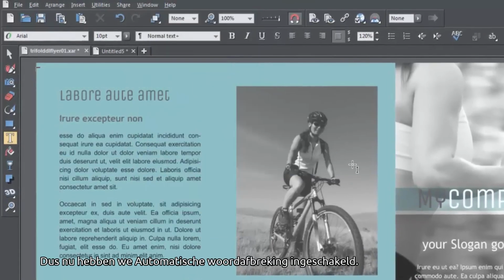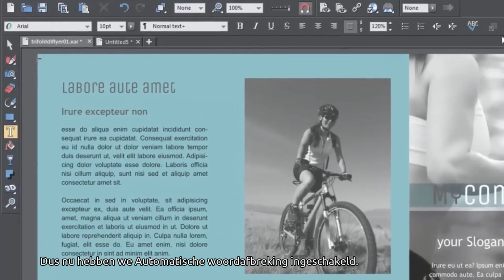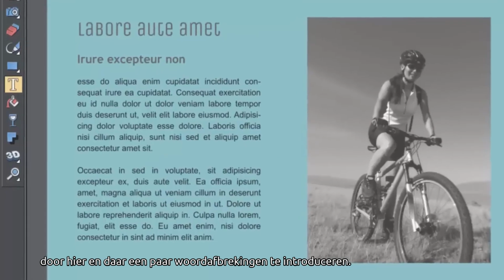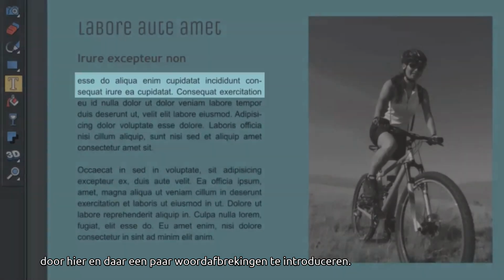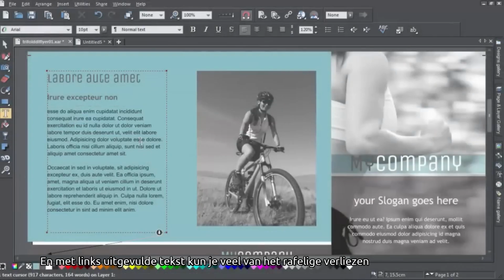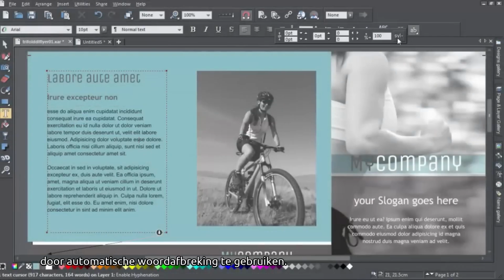So now we've turned auto hyphenation on, you can see that the rivers of white artifact has been cleaned up by introducing a couple of hyphenations here and there. And with left justified text, you can lose a lot of the ragged right by using auto hyphenation.